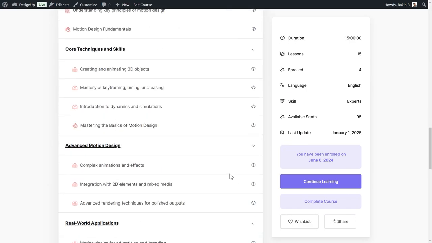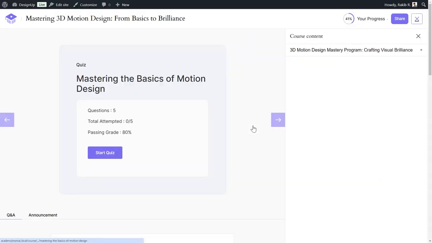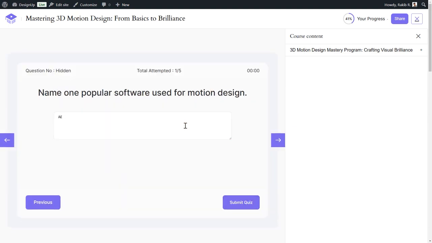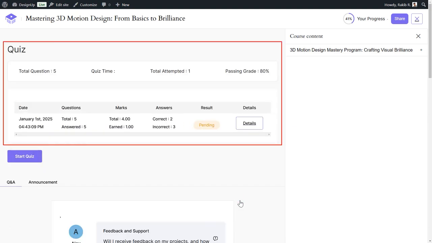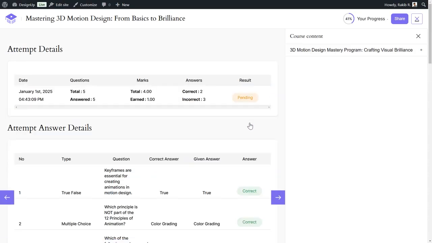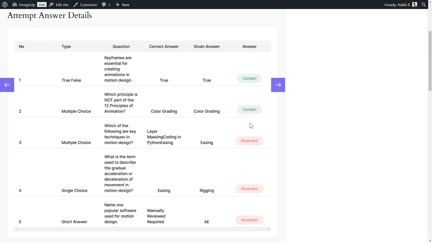Click the I button to preview how your students will attempt the quiz. Start the quiz by clicking the Start Quiz button. Pick answers one by one and hit Next after each question. At the end of the quiz, you'll see whether you've passed or failed. Click on Details to review incorrect answers and see the correct ones.